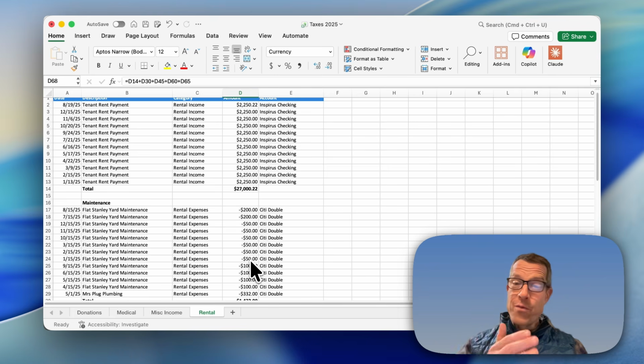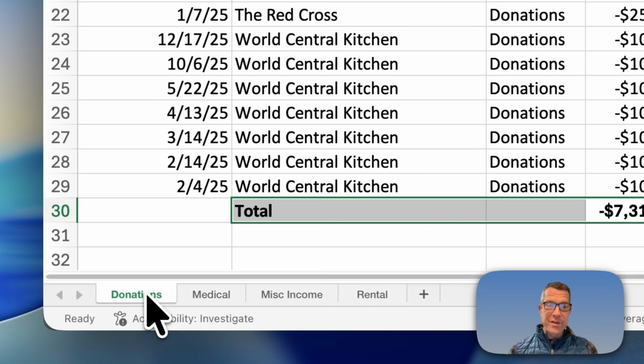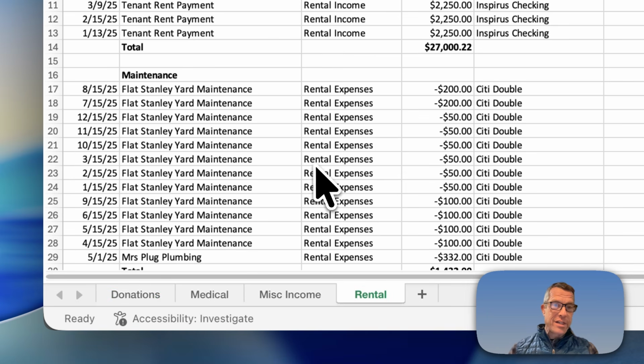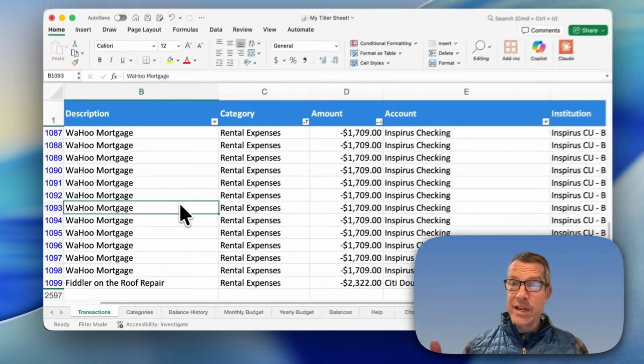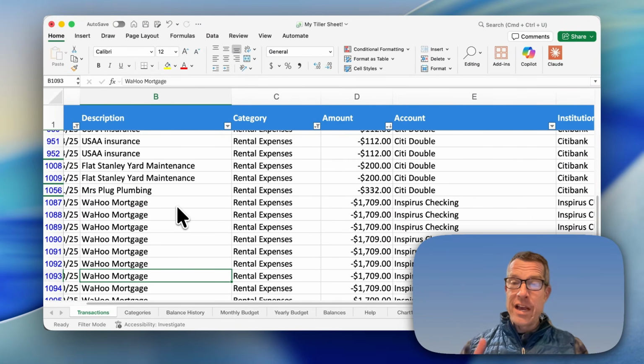So what you've seen here is I've gone through and built out my donation sheet and my rental sheet, and all of this has come from the raw data in my transaction sheet. And very quickly, I'm going to have an authoritative record of what is 2025 from a tax perspective. And it's going to be mine. It's going to be in my sheet. I can share it with whoever I want. I can save it, and I have that.